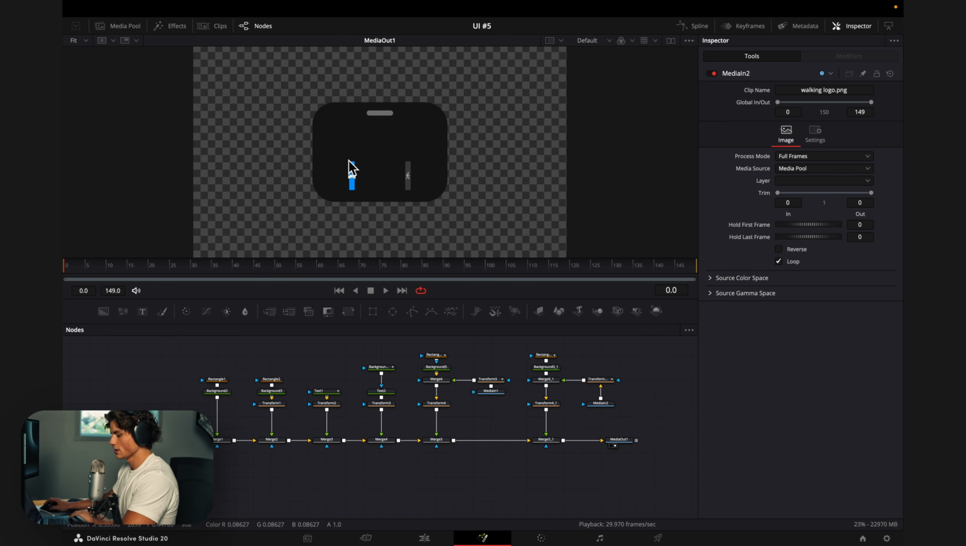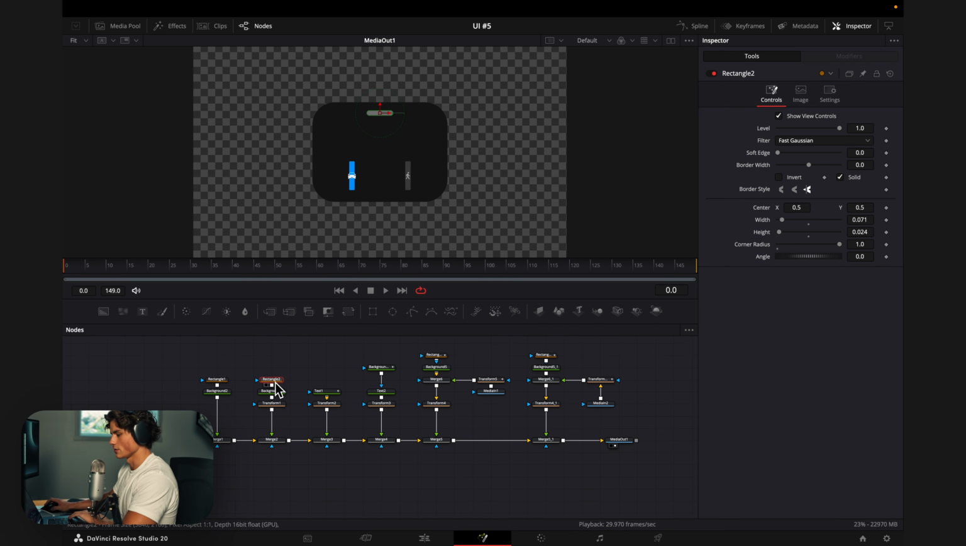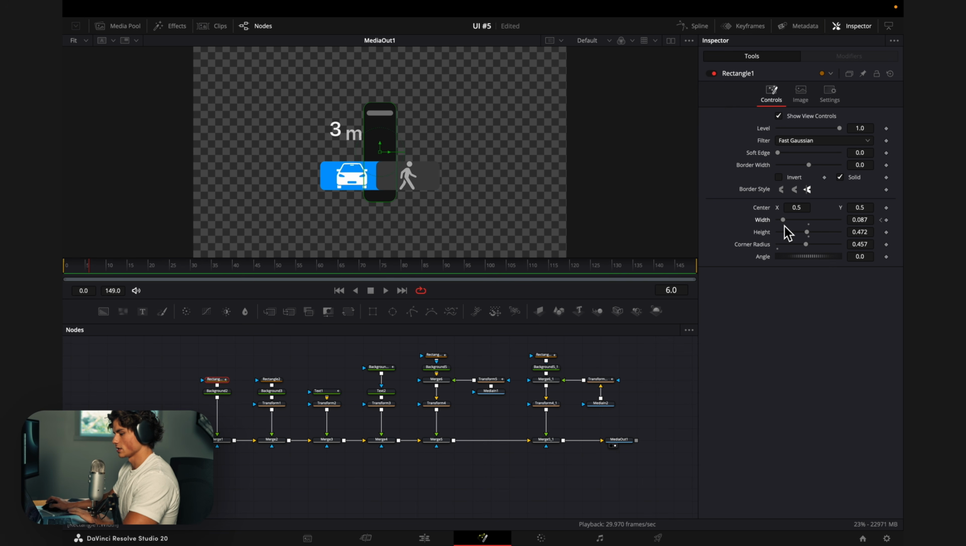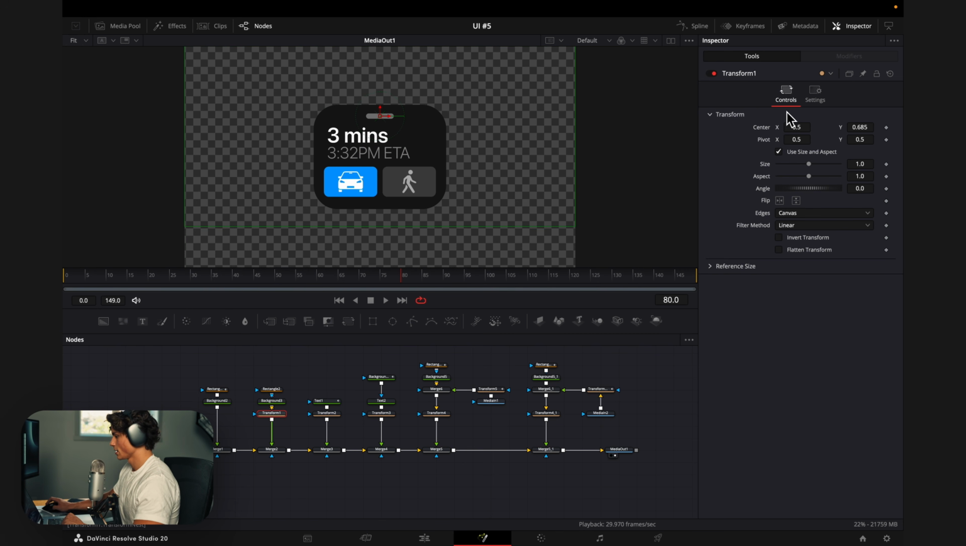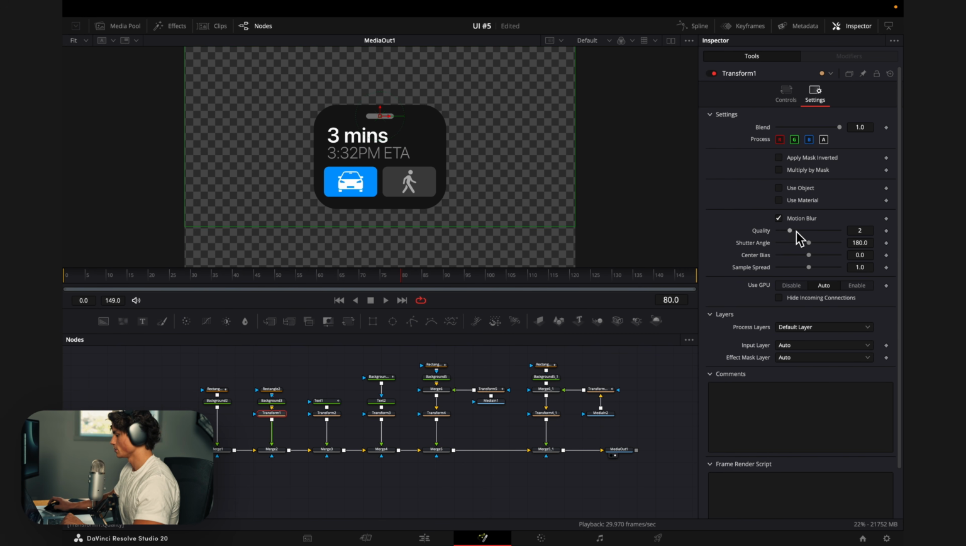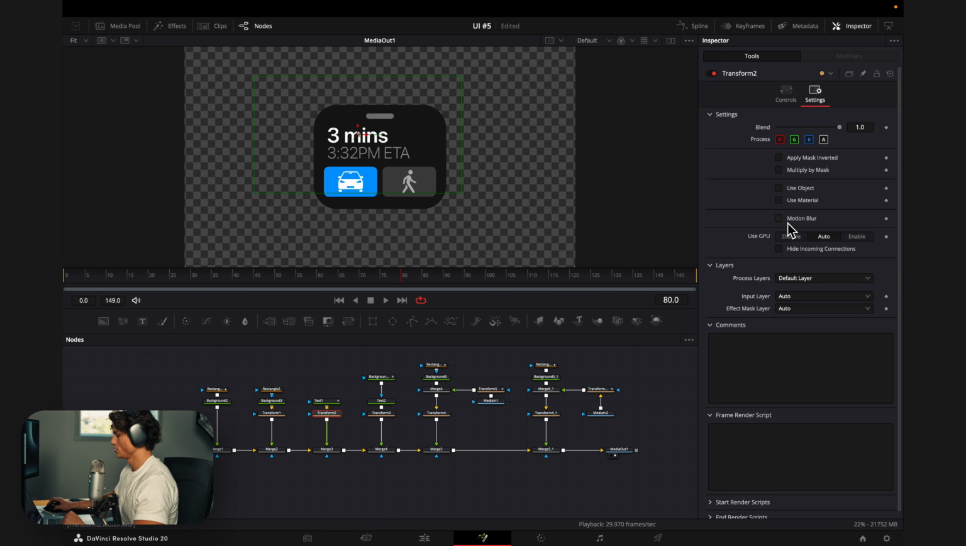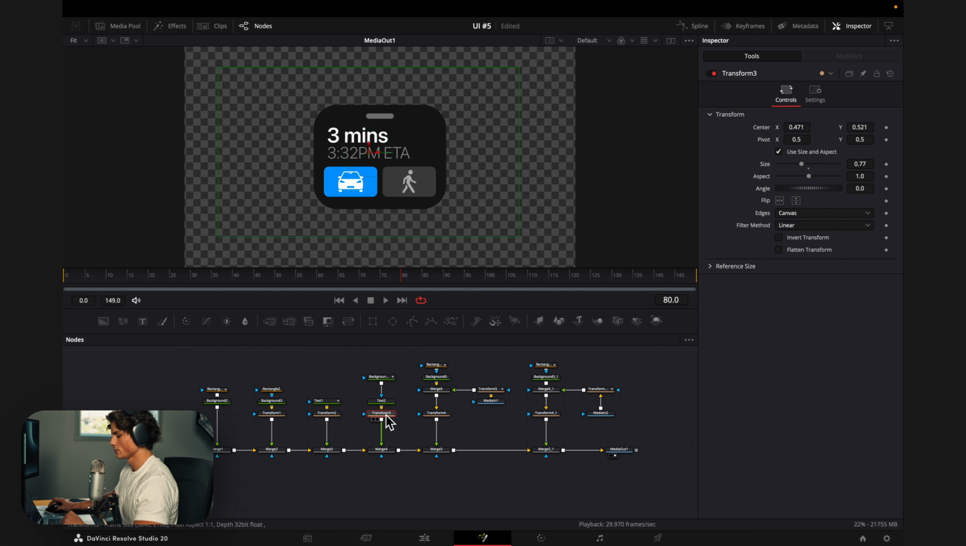We're also going to animate this box. So we're going to go to the rectangle here, keyframe the width, drag it like this, go over 1, 2, 3, 4, 5, 6, 7, drag it further than it should be, 1, 2, 3, 4, 5, 6, 7, and then back down like this. One thing I forgot to mention is to go to transform and go to settings and select motion blur like this. And make sure you do this for all of them with a transform node.